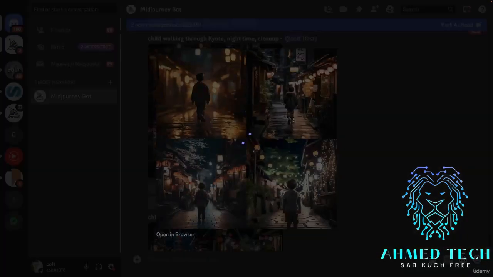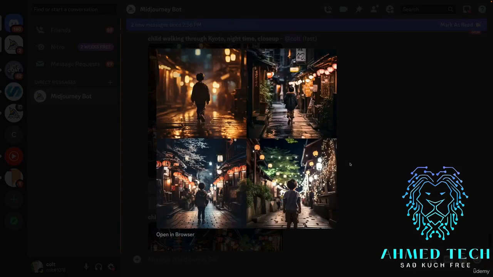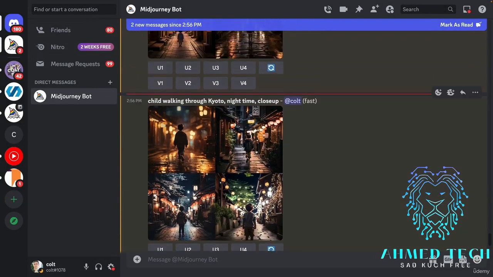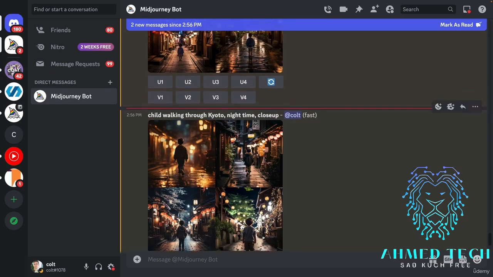So here's our close-up. And this is definitely tighter if you compare the two, right? So this is much wider, although it's still not that close up. If we really wanted it to be of the boy, we would say something like portrait of child walking through Kyoto, centered on face or something like that.